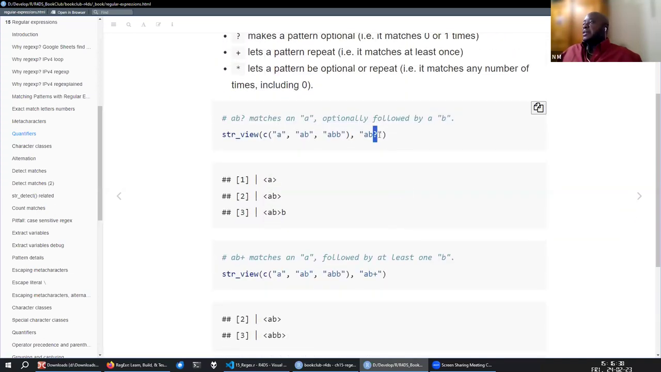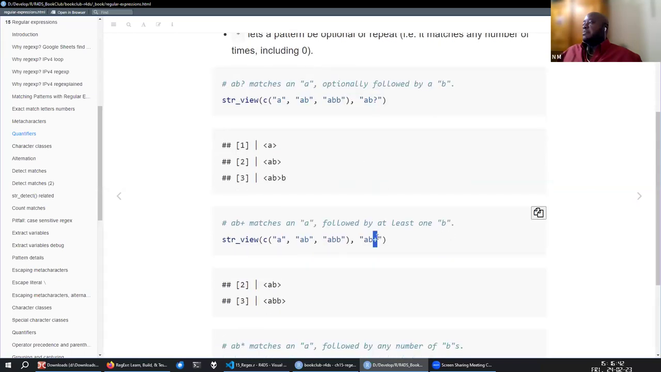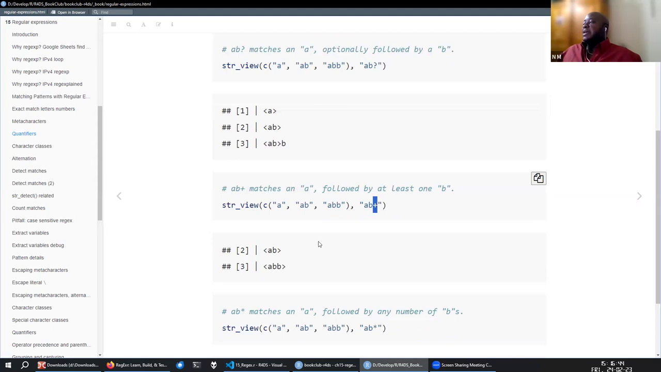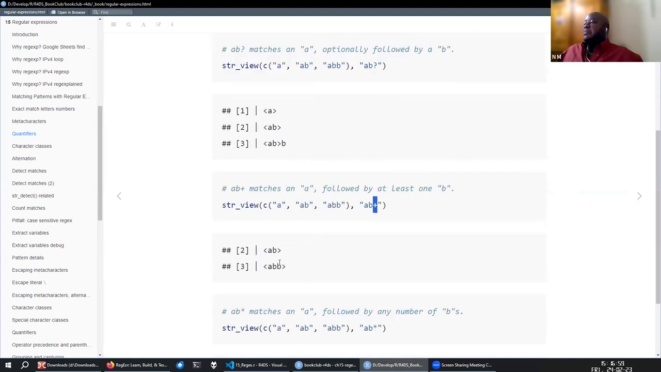Here it was with the interrogation, so it was zero or one, but now when we use the plus, it will be at least one. So in this case, this one will not match because you don't have any B, but in this case, you will have AB or ABB because you are saying at least one. But if there are more, it's also okay. So that's why this one matches two.